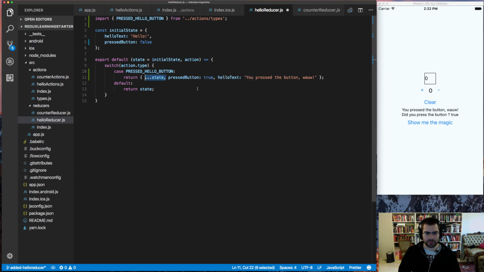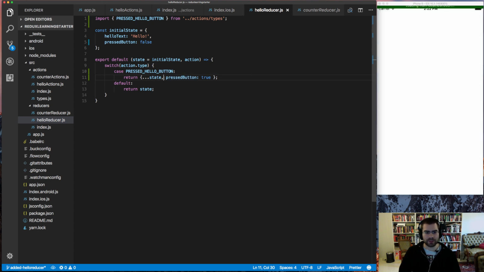like so. But let's say that you only wanted pressButton to be changed and you didn't have this ...state. You only had this. Then the hello disappears because you just changed the state into only being this object with this property. And we would like to continue having the previous state of all the other properties as they were before. So that's why we have this in here, like so.